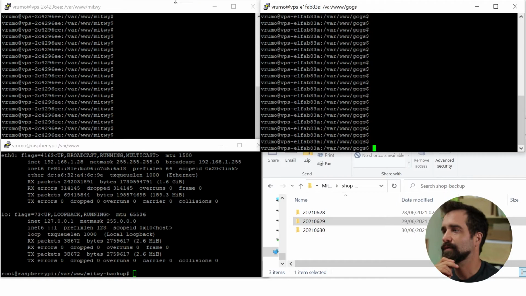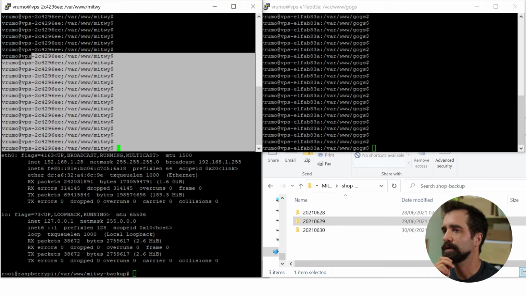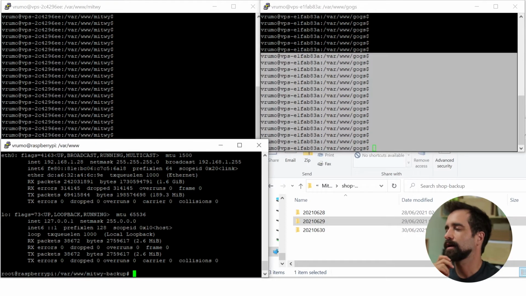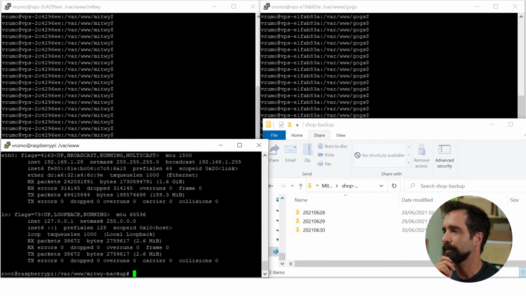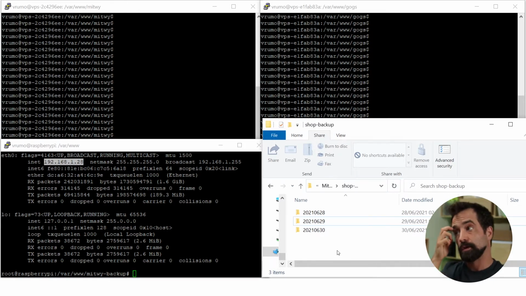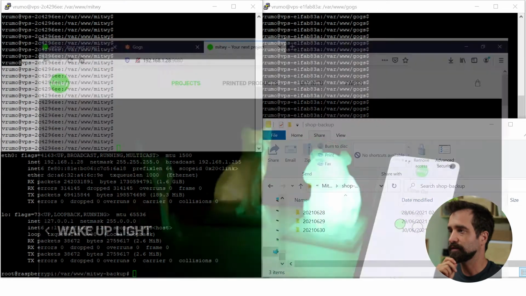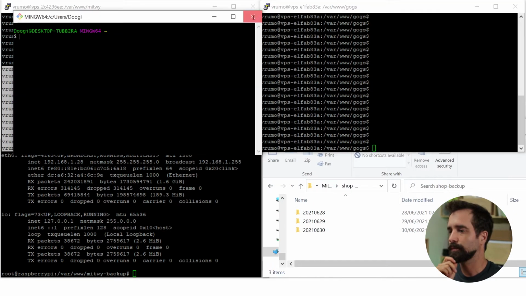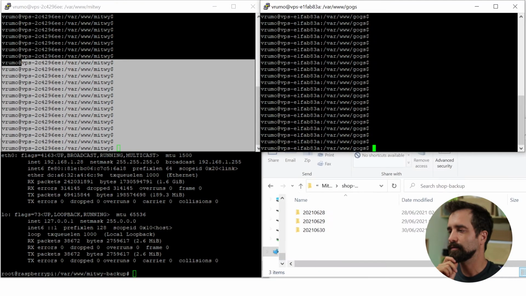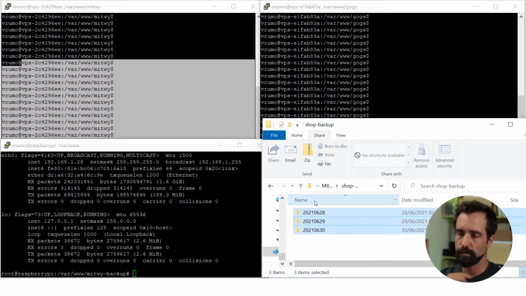So if I take this architecture and put it on the screen, I have my website on this VPS, my Gogs on this VPS, my Raspberry Pi here, and here my USB storage unit, which is plugged to the Raspberry Pi at the same IP address. So my website, which is this, then the Gogs, which is this, then the Raspberry Pi, and then the storage unit with 3 backups from the last 3 days.